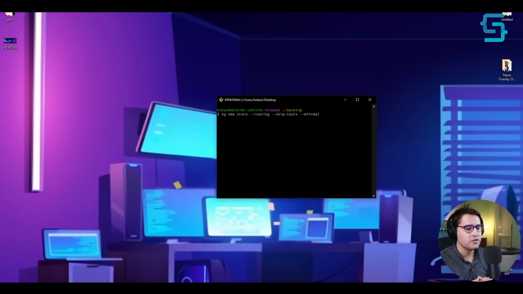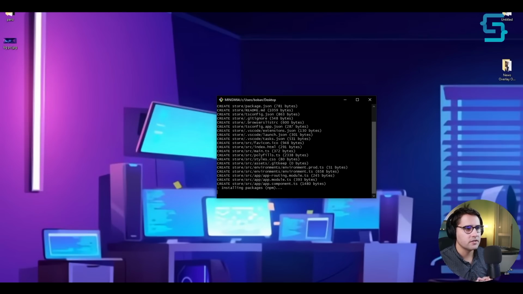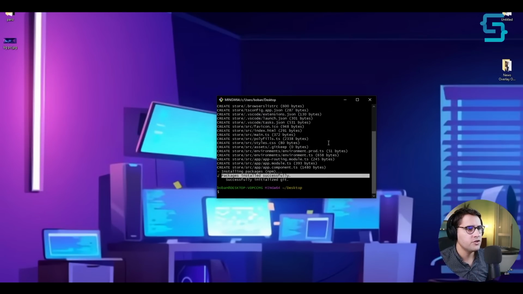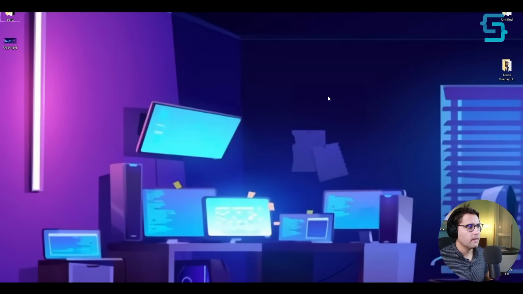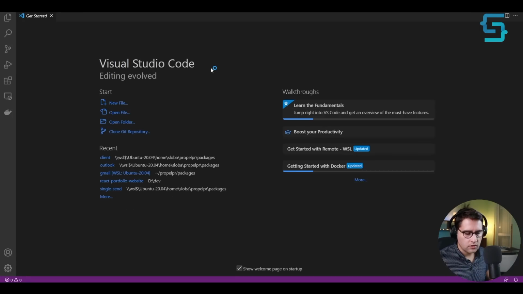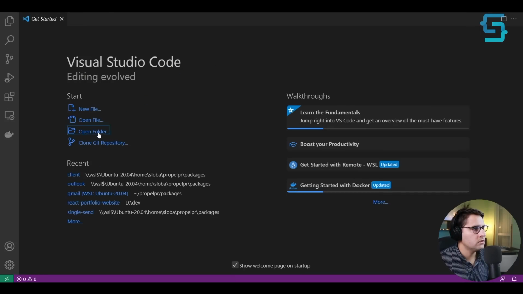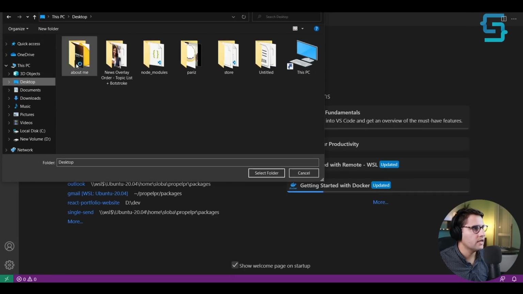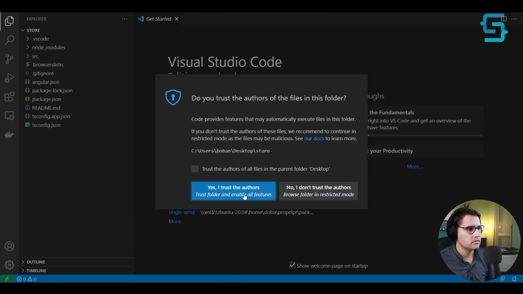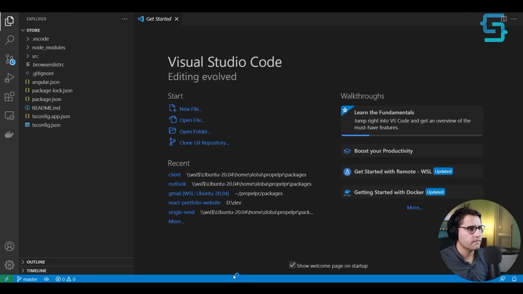This will take some time to create the application and install the packages. I will be right back. And the application has been installed successfully. The packages installed successfully and it successfully initialized a Git repository for us. Okay, now we can close this and we can open Visual Studio Code. So for me, it's just Visual Studio Code. You may use some other code editor of your choice. So open the folder, and I created this folder on the desktop. It was called store. Just select the folder. I trust the authors, okay.